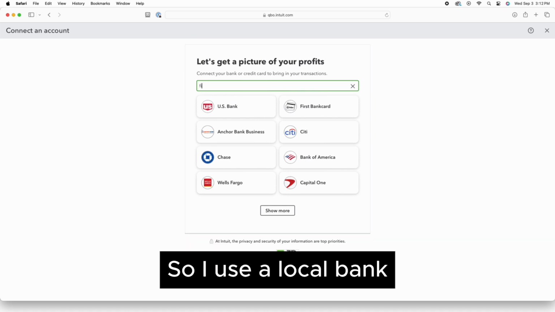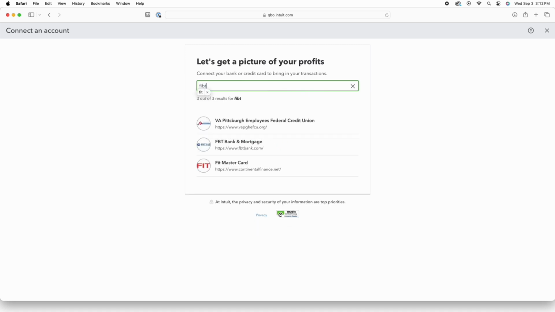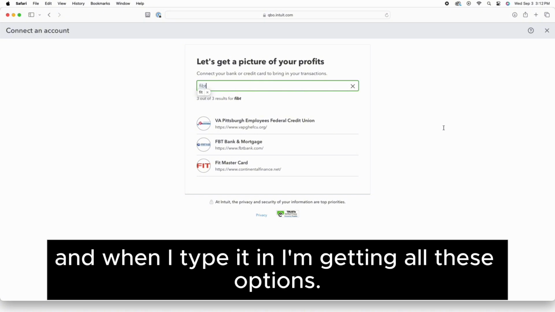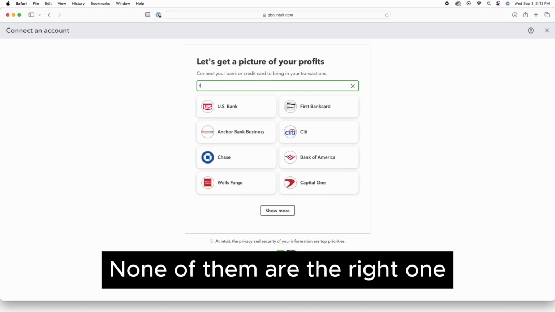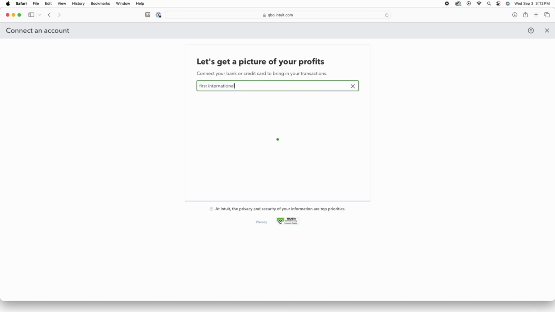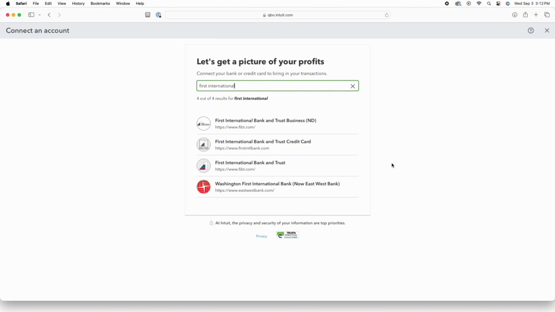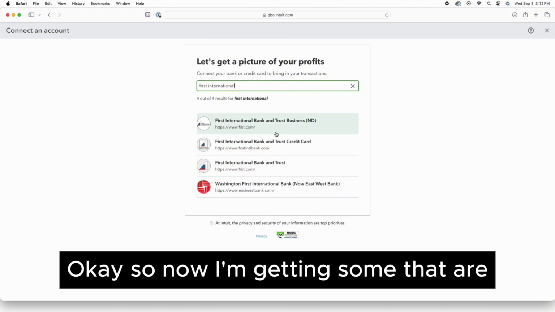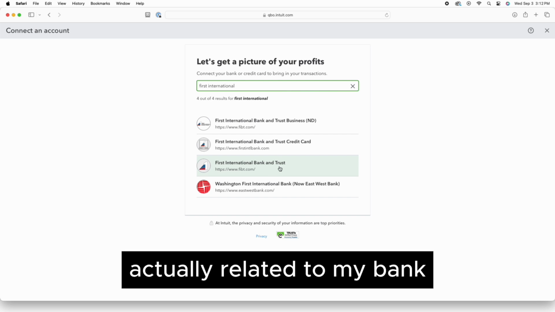So I use a local bank. And when I type it in, I'm getting all these options. None of them are the right one. So I'm going to try it a different way. Okay, so now I'm getting some that are actually related to my bank.